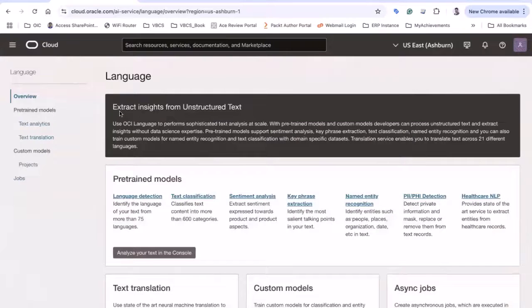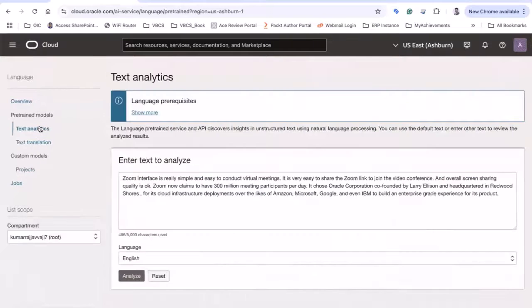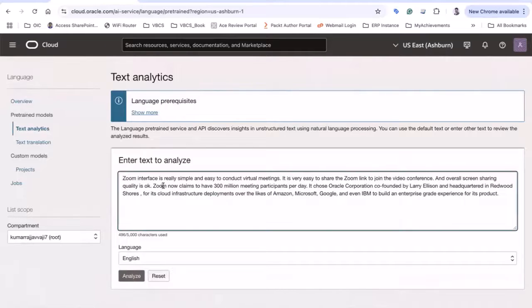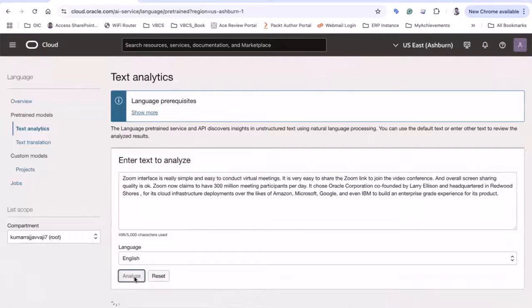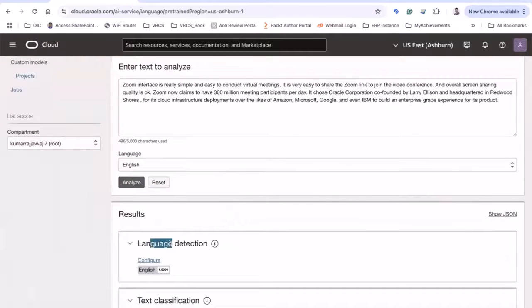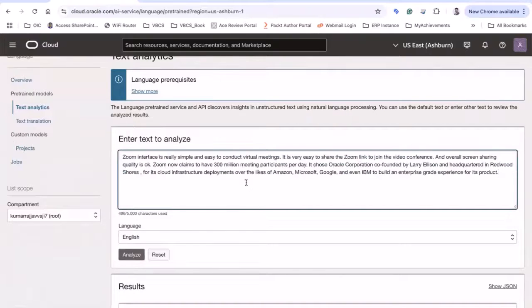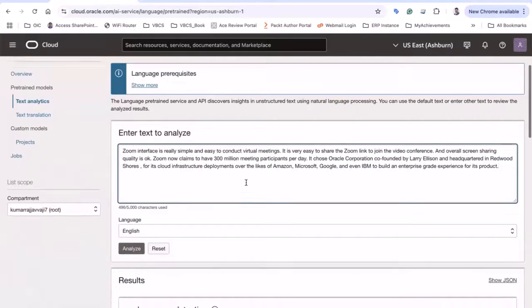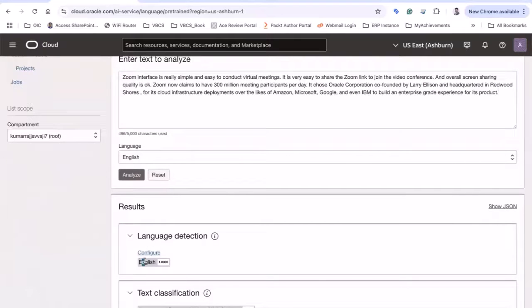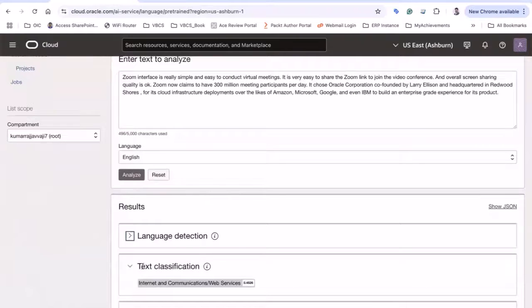Here you can see we have something called text analytics. When you click here, it will have some text already. If you want to analyze this text, you can simply click analyze. When you do, it shows all the capabilities the language service has, like classifying the language. Whatever text you have pasted here, it will check which language the text is entered in, and accordingly show it here. The second is text classification.